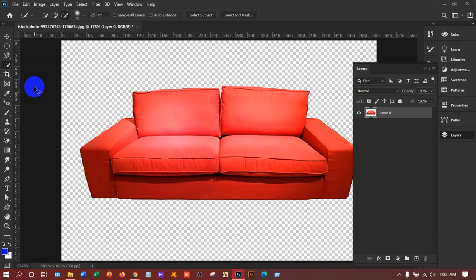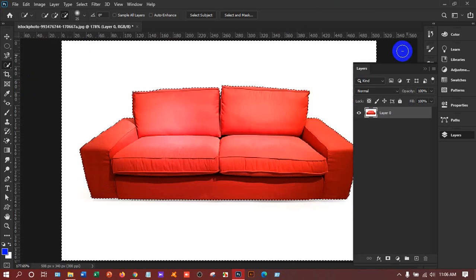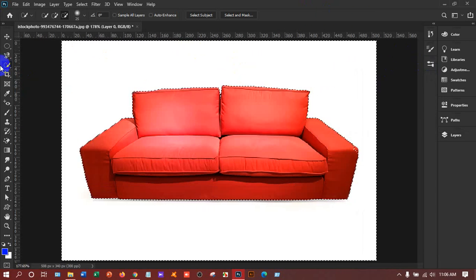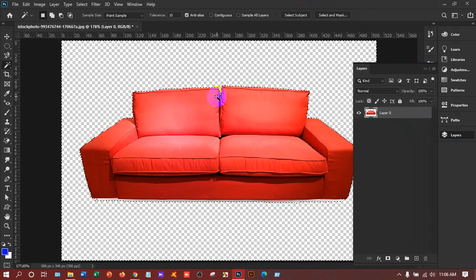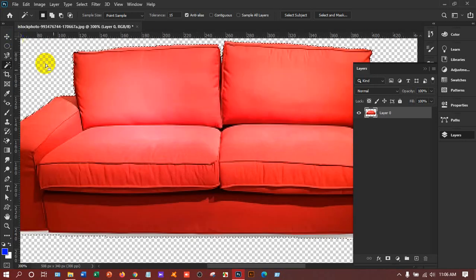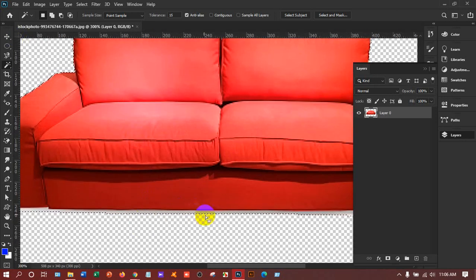Well, I'm pressing Control 0. I'm going back, Control Z. So if I take the magic wand tool, I'm deleting the selection. Just click here and unlock this. It has unlocked, and press the delete button. It will delete. But what's the downside? Control plus. What's the downside here? This is the problem.